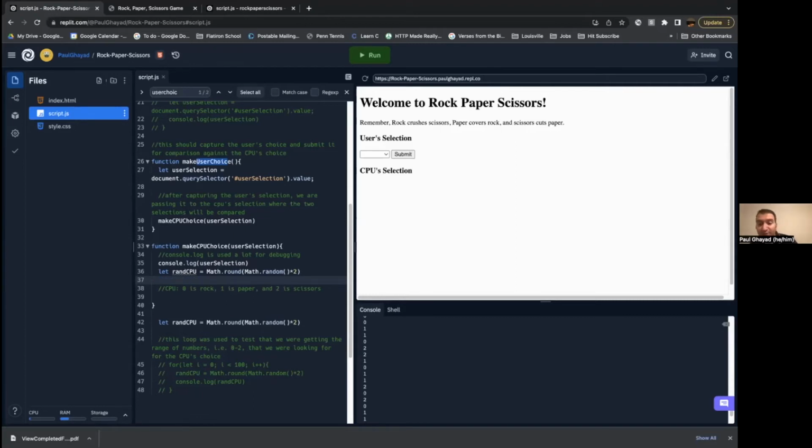This is JavaScript, HTML, and CSS. randCPU is a number. Yep, it is.